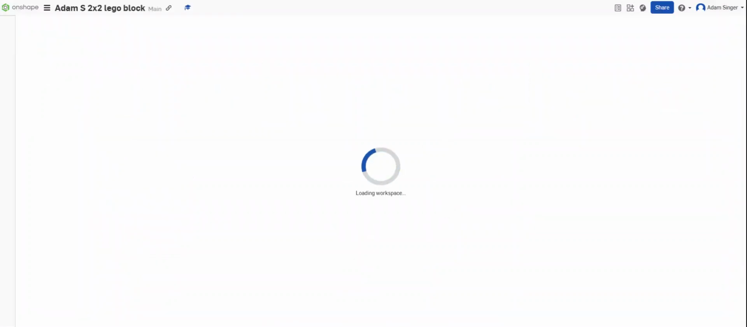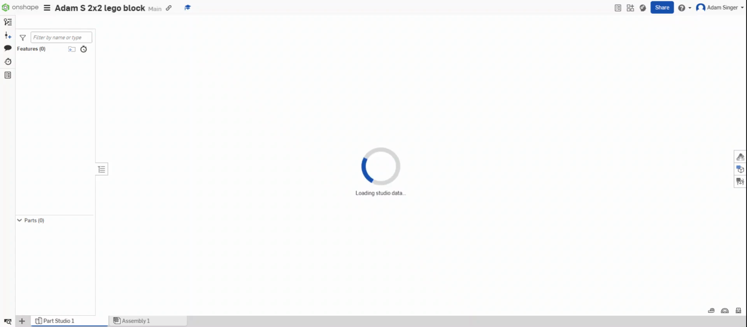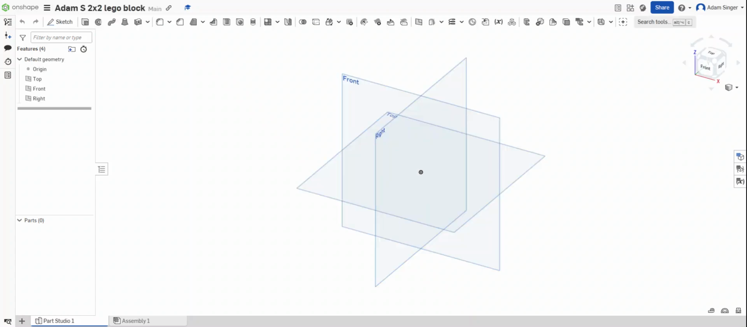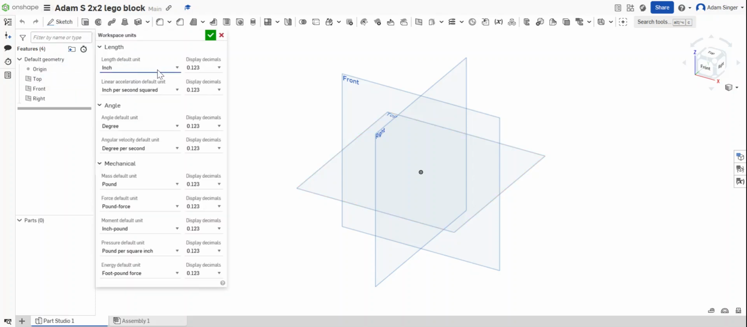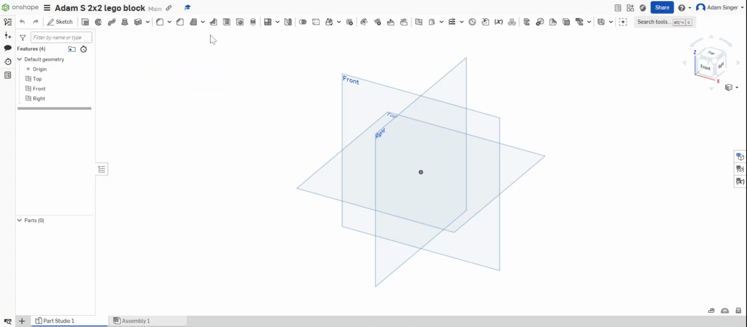Okay, now Lego is made in Denmark, which uses the metric system. This is going to be a proper Lego regulation. So we need to change our units for this to millimeters. To do so, we're going to click on the 3-line tool and go down to workspace units and change it from inch to millimeter. And then click the block there.